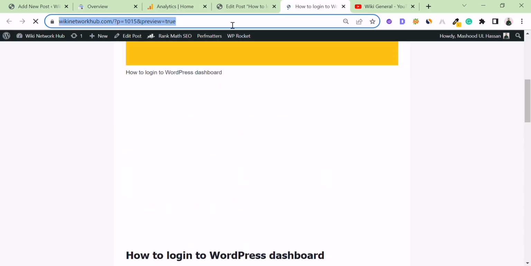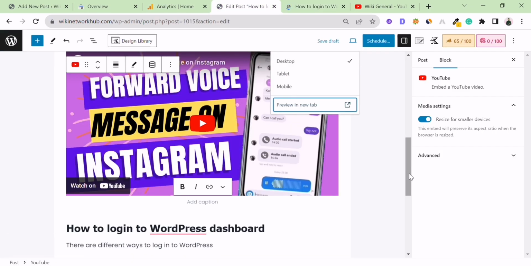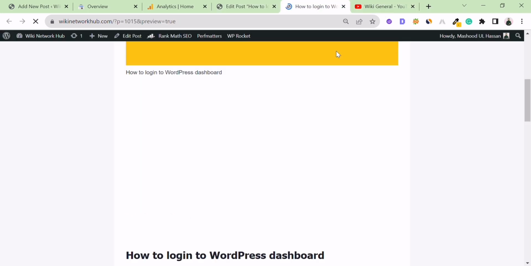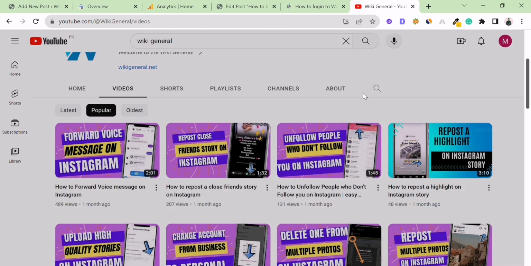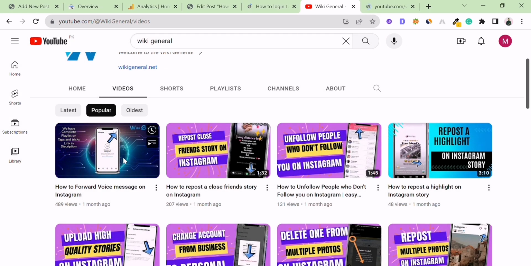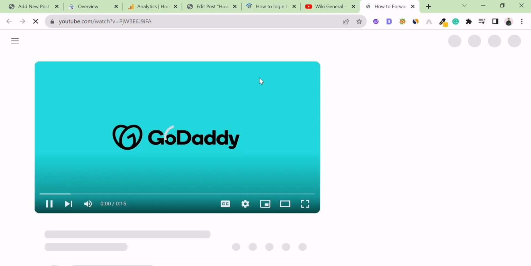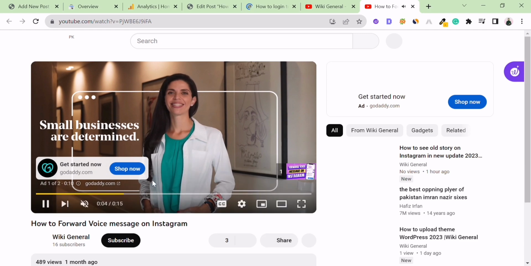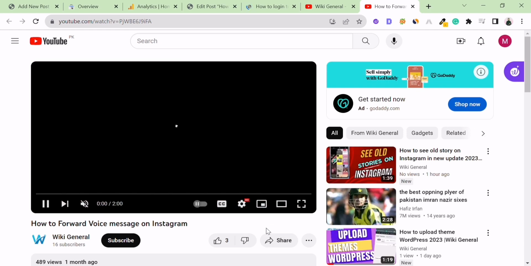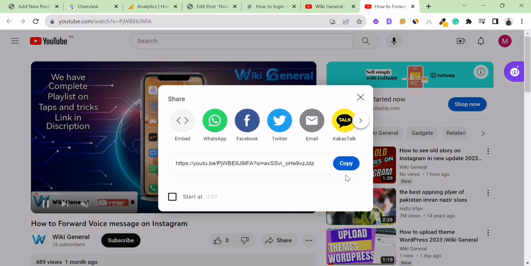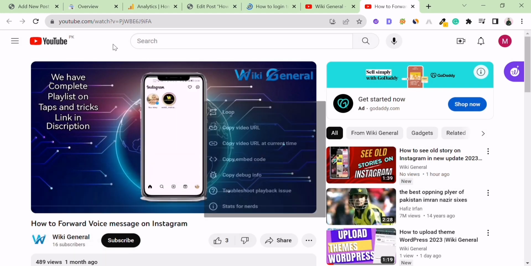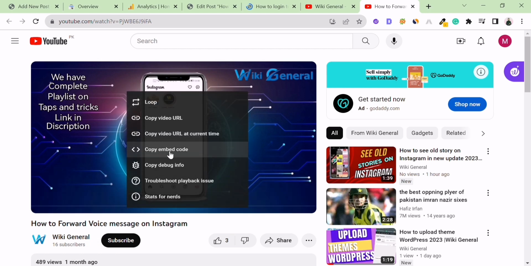Now we are going to explain the second method, how you can embed a video through an HTML tag. This is always a very simple method. Go to YouTube, click any random video, and then you don't need to click on the share button, but you need to right click on the video screen and click on copy embed code. Click on copy embed code, please be careful.